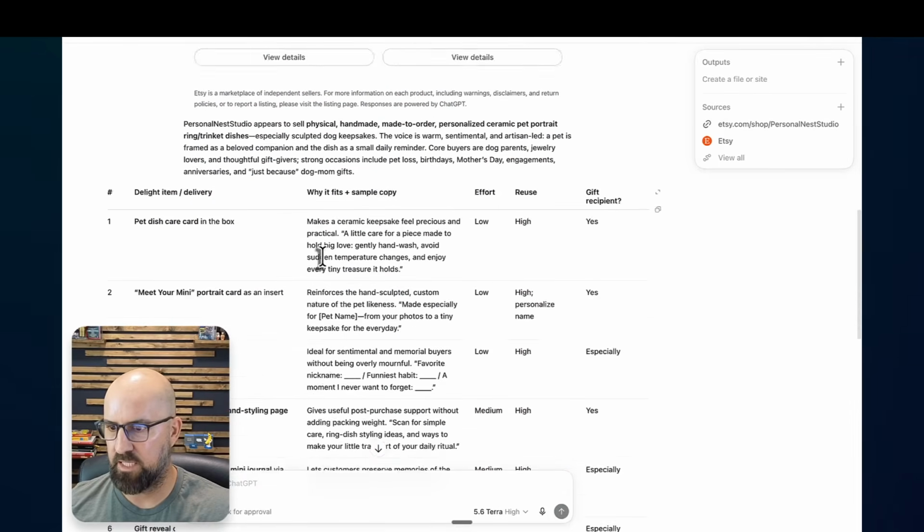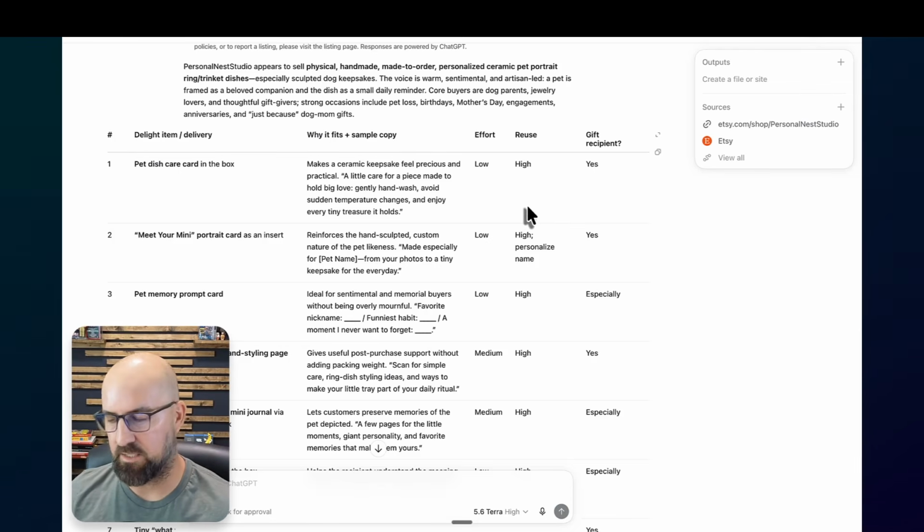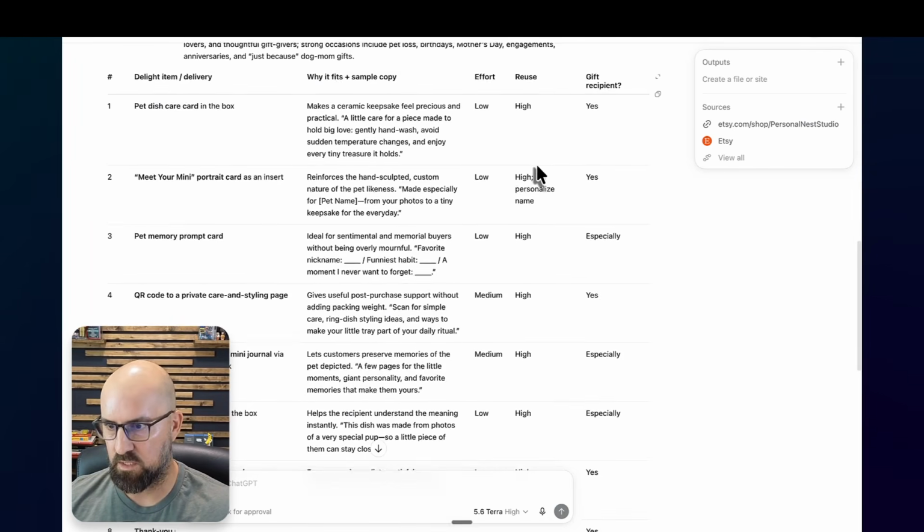It analyzed it and then it gave you the breakdown of delivery items. So pet dish, care card in the box, why it fits, effort, reuse, which I think the reuse is pretty cool. So you want to come up with something that you can reuse over and over again. You're not going to have to make it every time. It's not going to cost a lot of money or take a lot of time, right? So low effort reuse, I think, is really, really important to this.